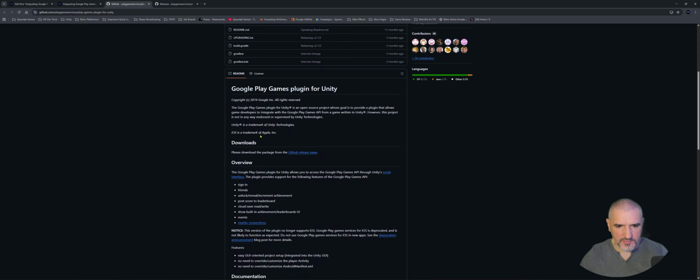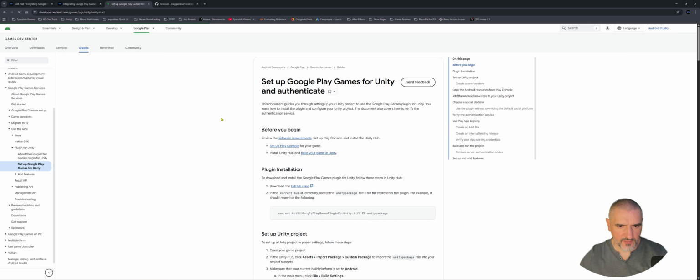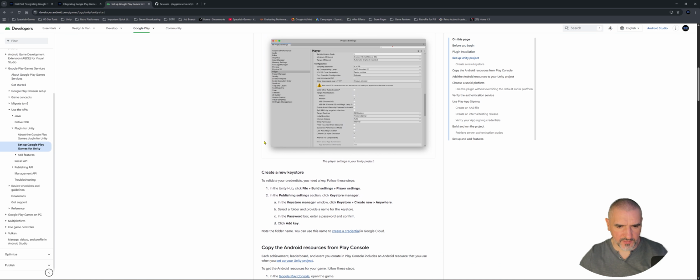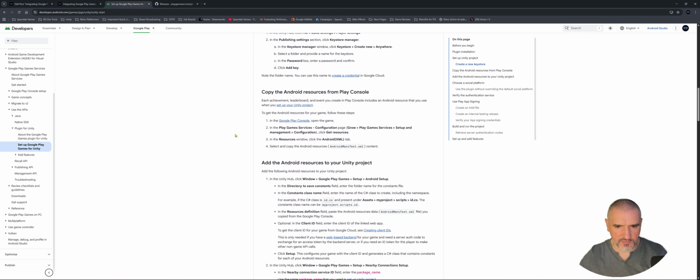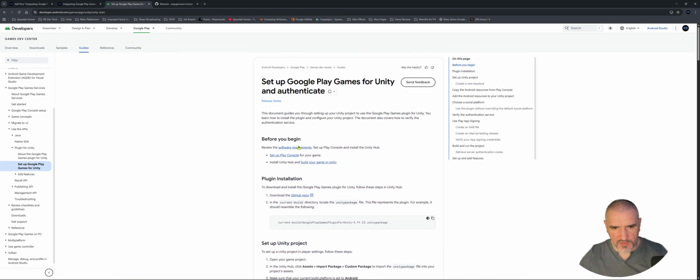And actually, I think there's something missing here. Upgrade instructions, documentation. There's an official developer guide. So there's the developer guide. Okay. So the developer guide, I went through all of this. This basically explains, before you begin, set up your Play Console. So before you do any of this, you're going to have to set up your game in Google Play Console. I'm not going to be explaining how to do that in this video, but it's very important that you follow along with these steps here.